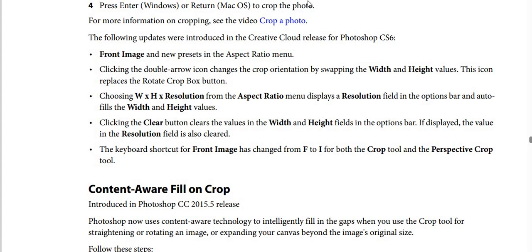After that, clicking the clear button clears the values in the width and height fields in the options bar.